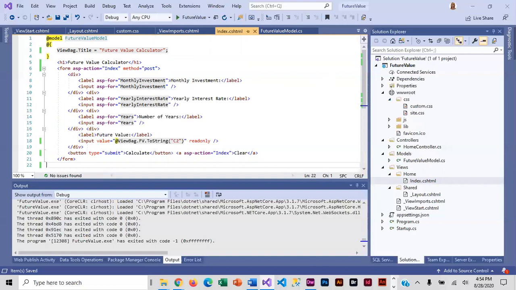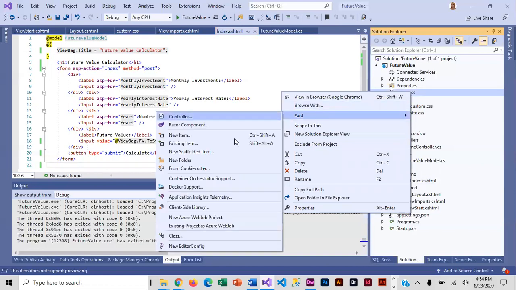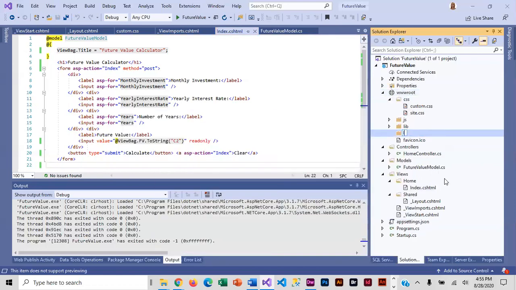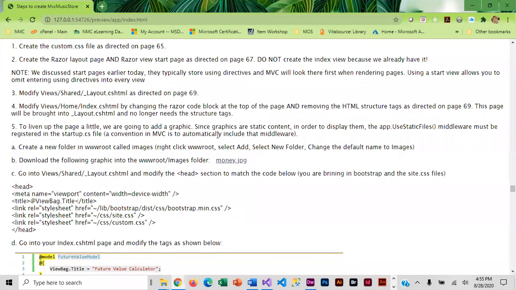Now to liven up our page a bit, because right now our pages are boring, we are going to add a graphic to our index page. So I'm going to have you download the graphic, but first we're going to create an images folder. So we're going to put the folder in wwwroot, add new folder, and I'm using a capital I on Images. And then you can actually download this money graphic right into that folder.